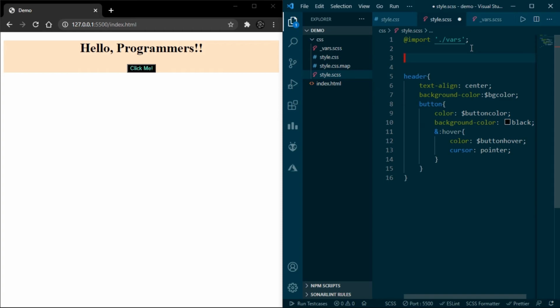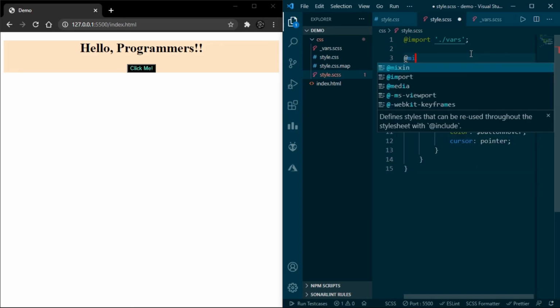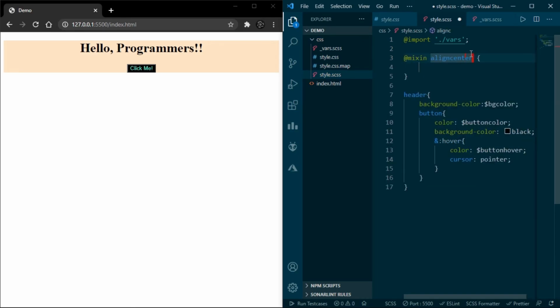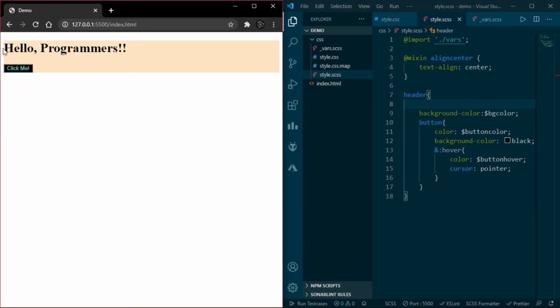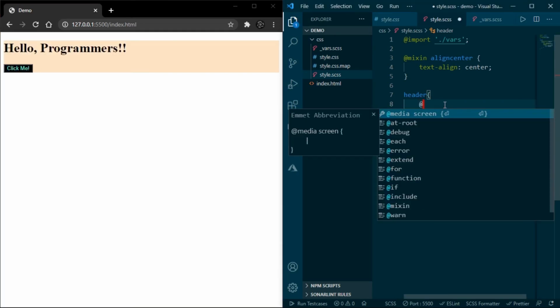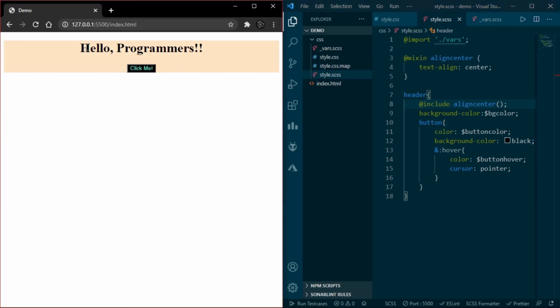Okay, so here what I will do, I will simply grab this. I will come here and write @mixin. I will give it a name, align center, and paste that styling here. See, now I have not included this mixin here, so all my content is justified to the left side. Here I will write @include and give the name align center, and I will save it. So this content has been aligned centered again as we have included this mixin here.